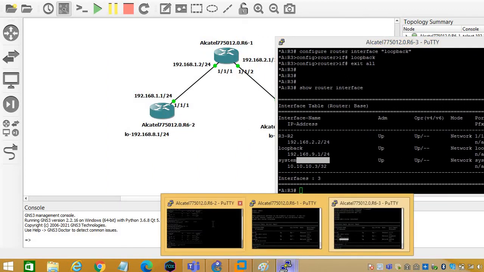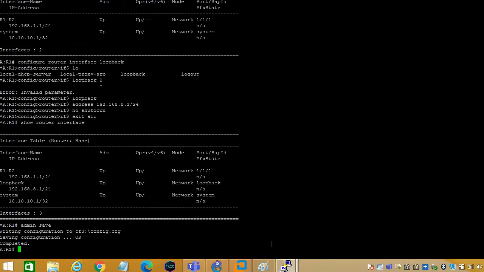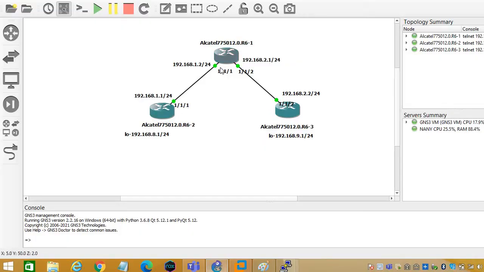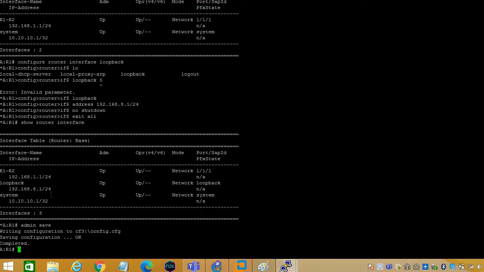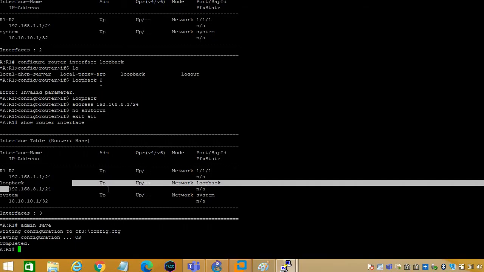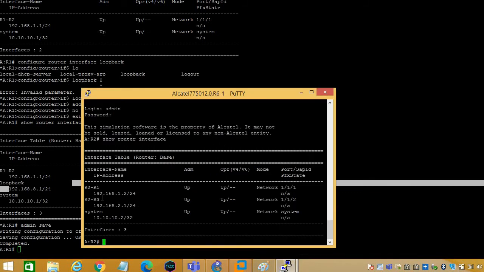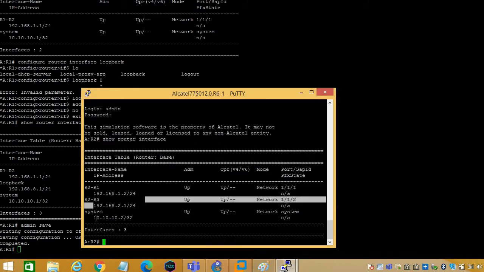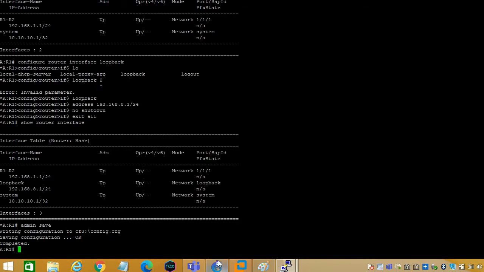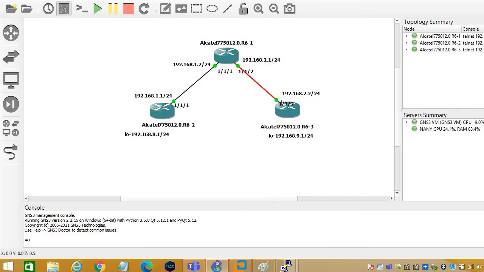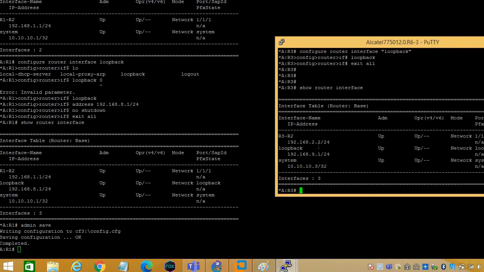So this is my R1 router, and here I can see 1.1 and 1.2. That is 1.1, this is an interface, and the loopback interface is 8.1. Then the R2 router, here I have two interfaces, and another one is the system IP. So this is 2.1, 1.2 and 2.1 here. And finally there is the R3 router. Here I configured a new loopback interface, that is 9.1, and the R3 to R2 interface I have, and the system IP.